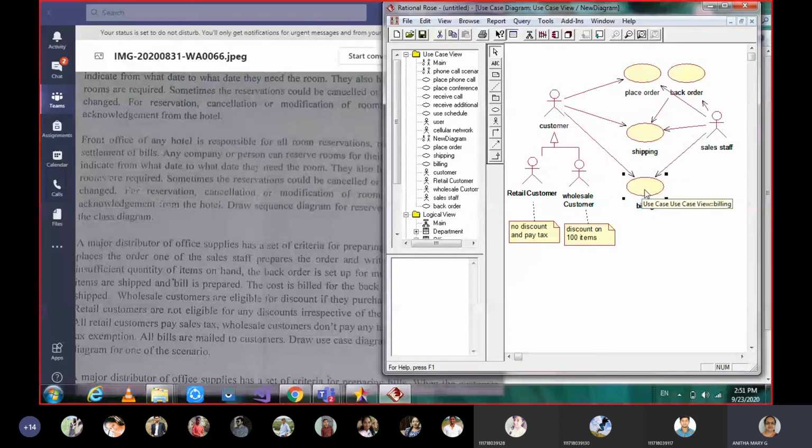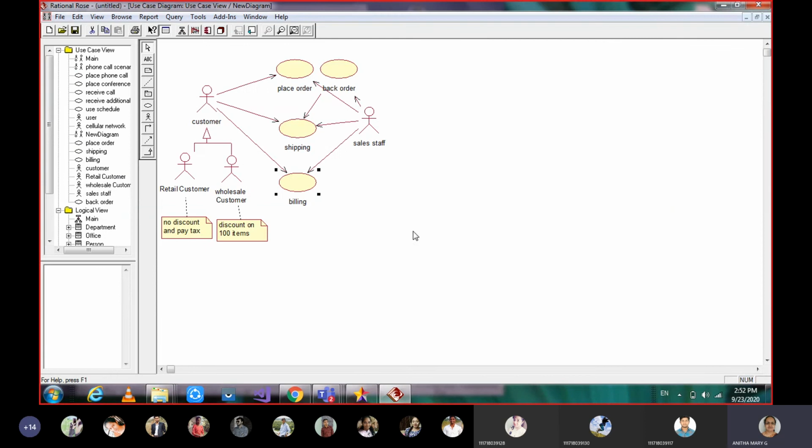So while billing, so they will check whether it is a retail customer or a wholesale customer. So if retail customer, he won't get any discount, and again he has to pay the tax. If he is a wholesale customer, there is no tax, and also he will get the discount. Okay, so that's how we draw the use case diagrams.